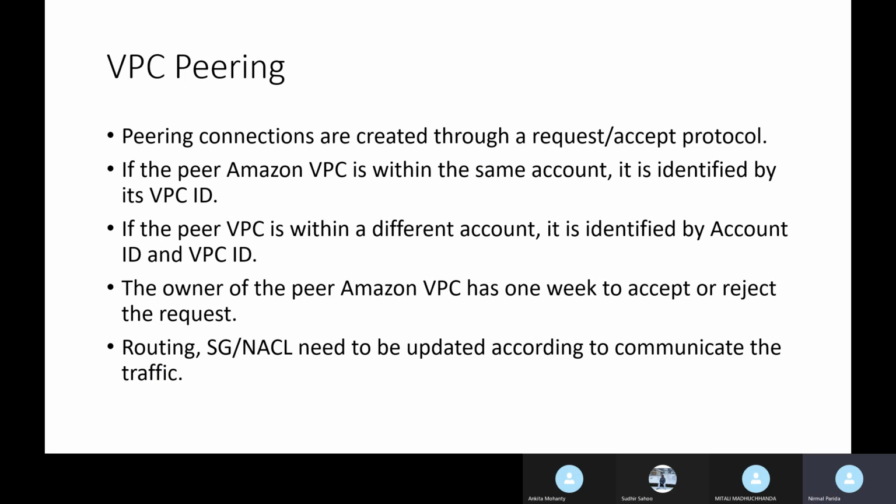If the peer Amazon VPC is within the same account, it is identified with the VPC ID. If the peer VPC is in a different account, it is identified with the account number and VPC ID. Every VPC has a unique ID. So if you are connecting within one account, it will be identified using the VPC ID. For a different VPC in a different account, it is a combination of your account ID and VPC ID.